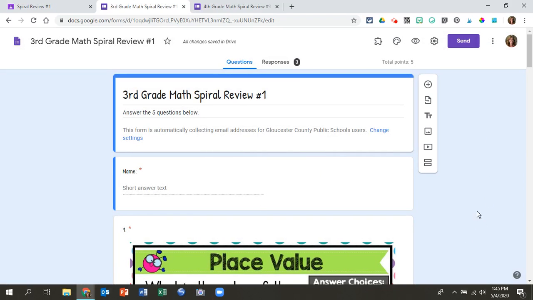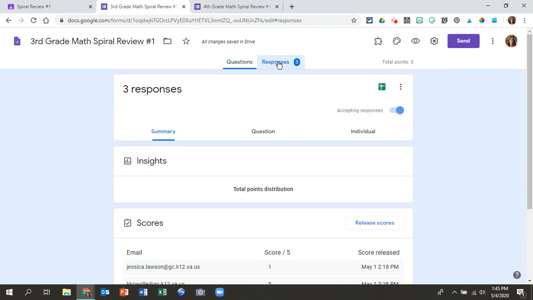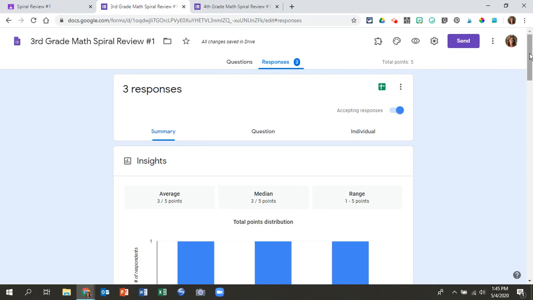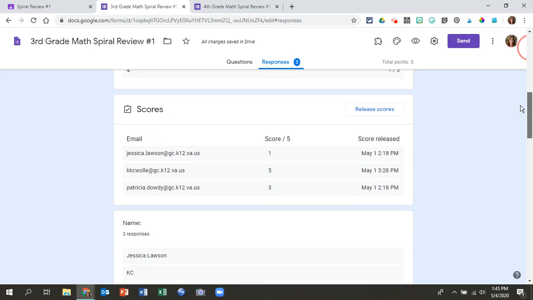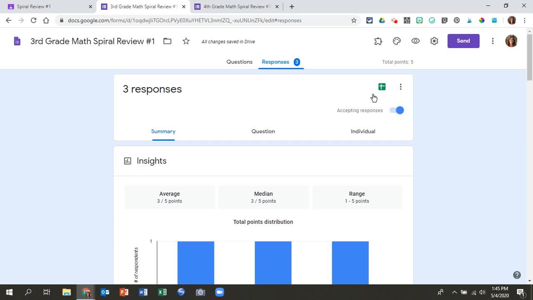And now I'm back in editing mode. So I can go to my responses tab up here. And this is where you can turn off to stop accepting responses when you don't want your students to have any other opportunity to go in and edit their responses. I can also see their scores that are here. Up at the top of this responses page, though, I have this little green button for opening a Google Sheet with their responses.